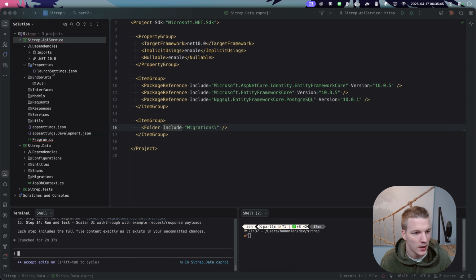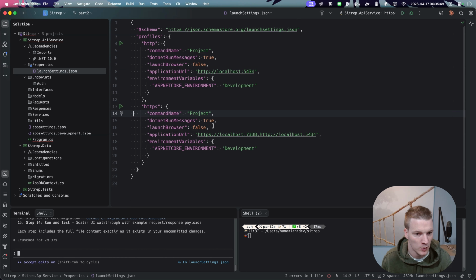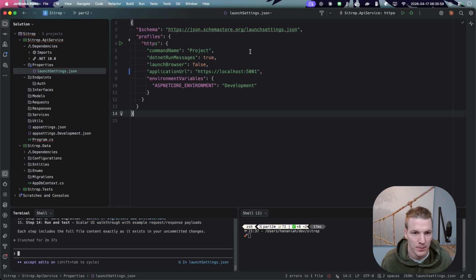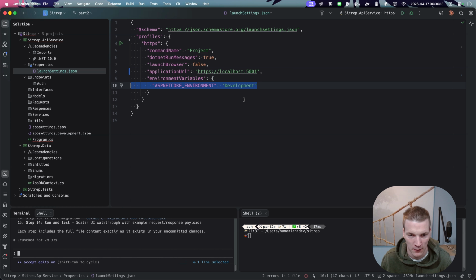Okay, so let's go ahead and get started with our changes here. Basically, I want to come up to the launch settings and just simplify this. I don't want an HTTP profile. I just want one consistent thing to run. So I'm just going to remove the HTTP profile and also specify the 5001 as the base URL for the API. And then we want to make sure that we have the ASPNETCORE_ENVIRONMENT set to Development.